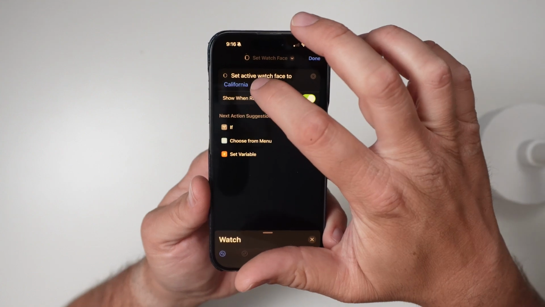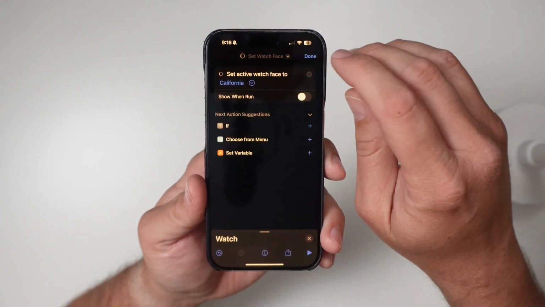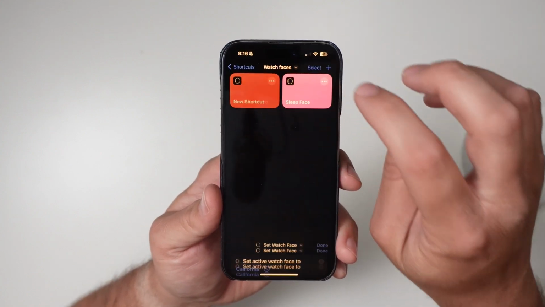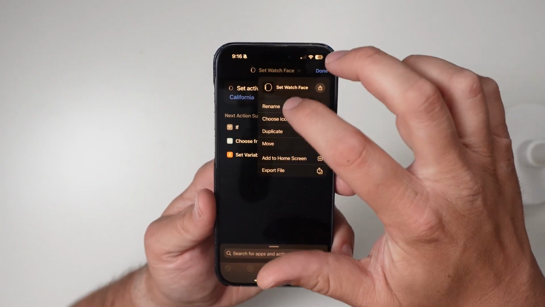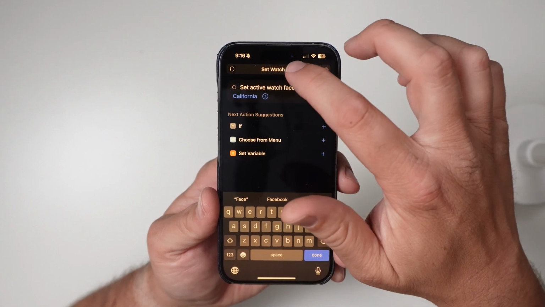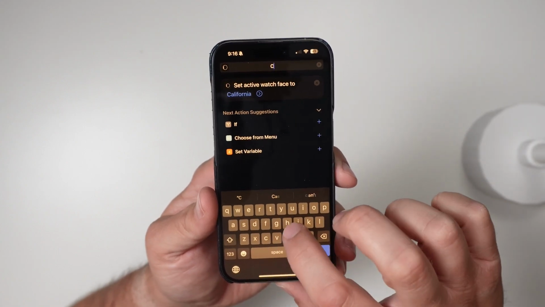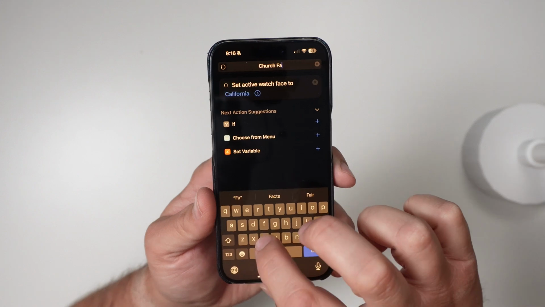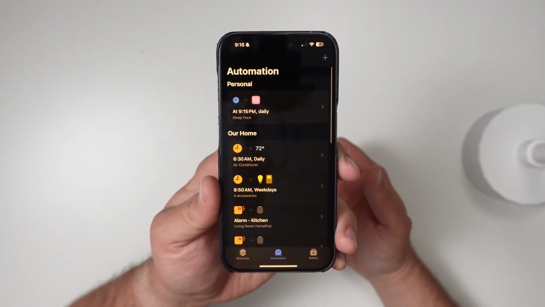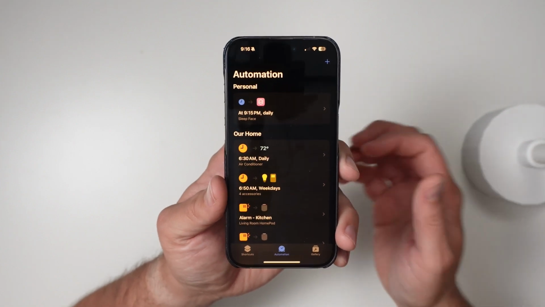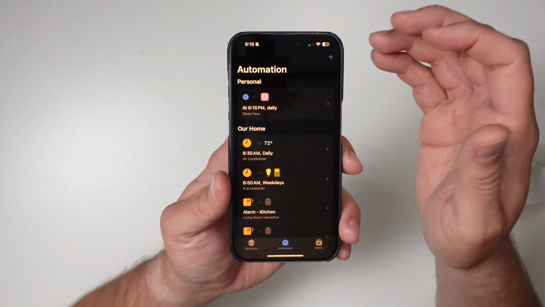Do not forget to hit that little arrow, turn off that show when run, because that just makes it way easier. And of course, I also forgot to rename the watch face again. So come back here, type on the top, and this will be my church face. So hit done again. And now when I go into automation, in this case, I actually want it to change based on my location.